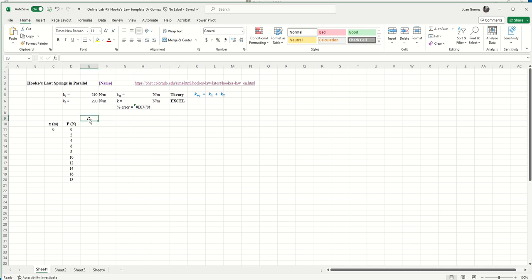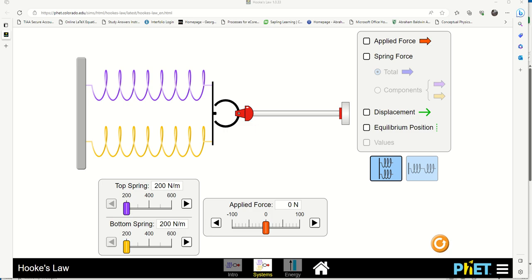So I'm going to go ahead. Now let me go to the simulation and set those 2K values. So I'm going to go to the simulation. And right here, see top spring, which is the purple, bottom, clearly the yellow. What did I say? 290. So let me go up to 290 right there. And you can also adjust it with the up and down arrows. Nothing complicated. You should be getting used to these simulations by now.